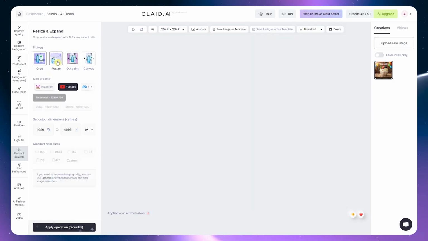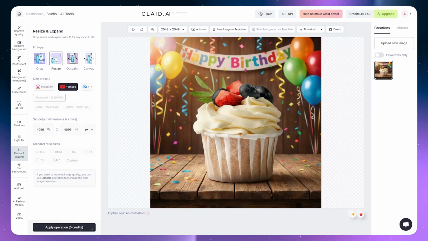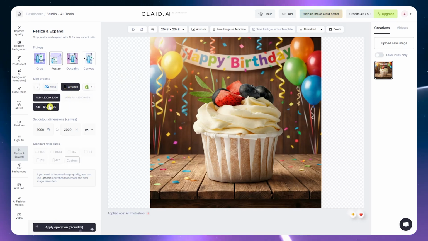And next we have the resize. So this is where you can change the dimensions. So in here we have the size presets again. We have Instagram, YouTube, and some other platforms in here that you would want to optimize your dimensions for. So depending on which one you'd want, you could choose one of the presets here once again. And then you could see or set the output dimensions here manually if needed. So you could just input that right here.